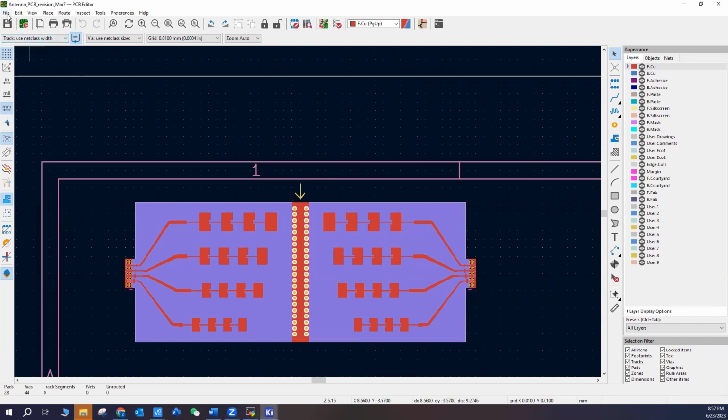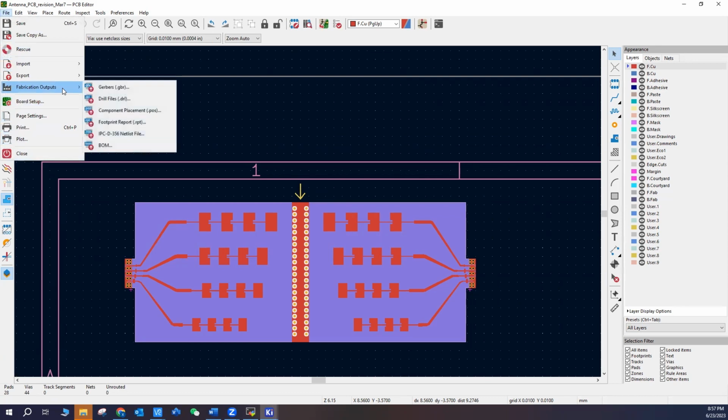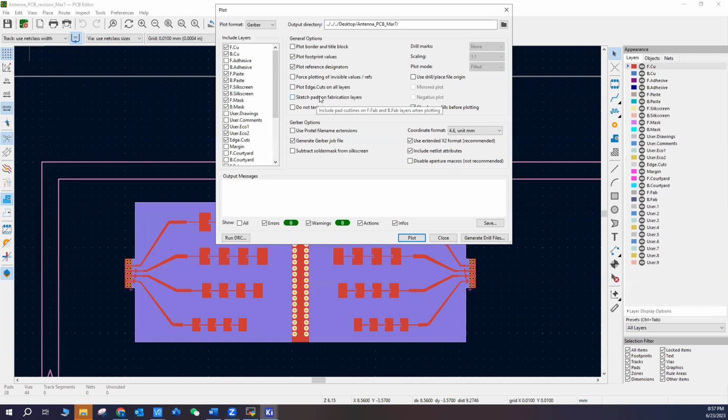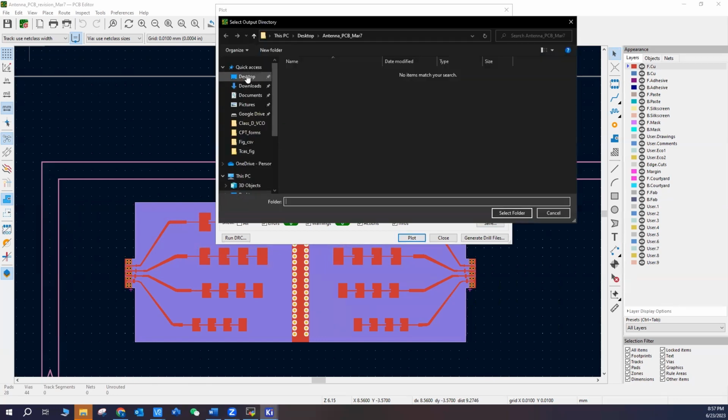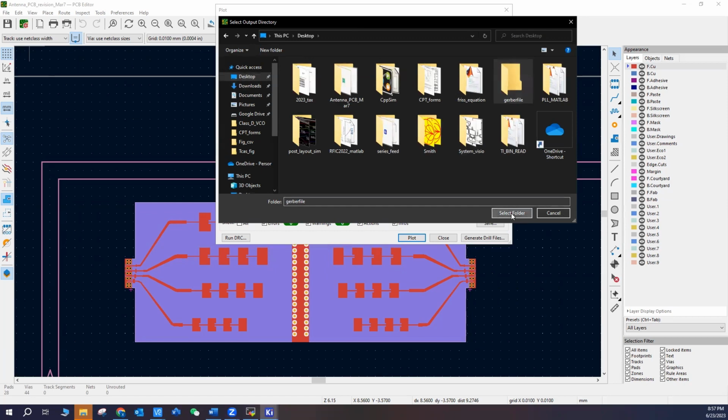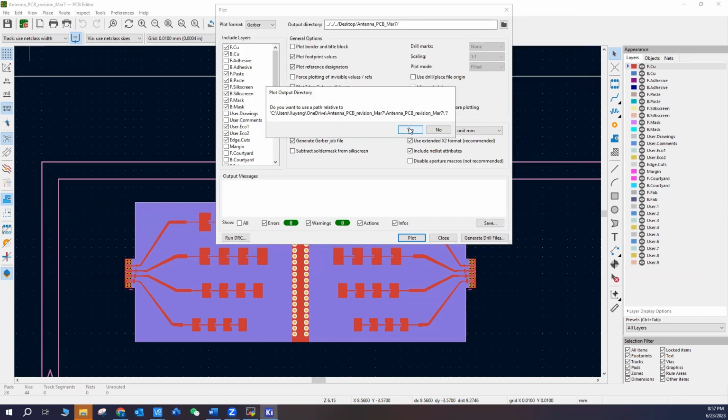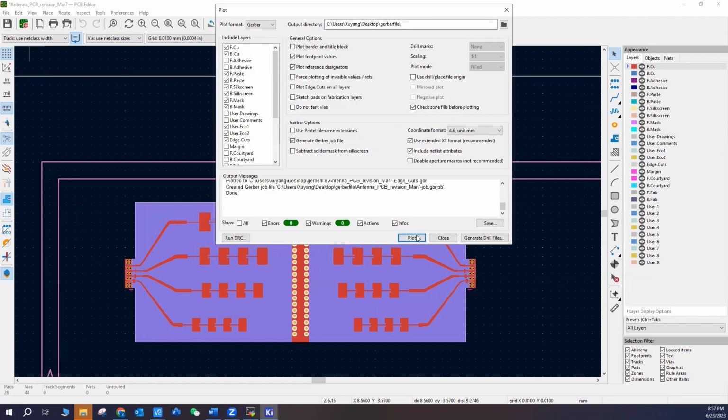And then the final step is to export the Gerber file. So you go here, try to click this, Gerber. And then you can actually refer to some of the online tutorials. There are some details inside. I just try to export all of these layers. Select the folder we want to export. I select this one. And then try to click plot. Okay, it's done.